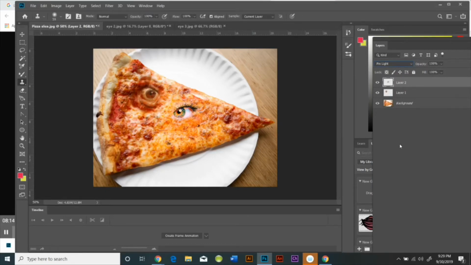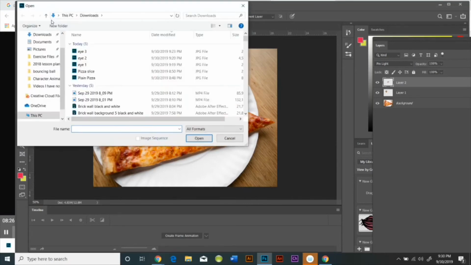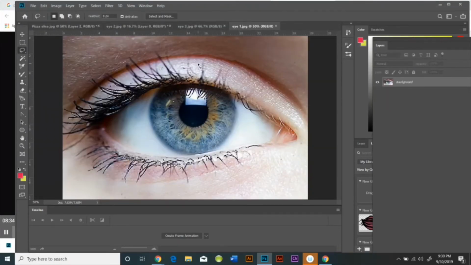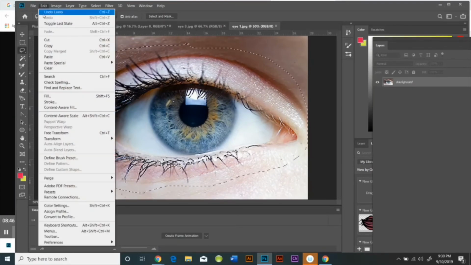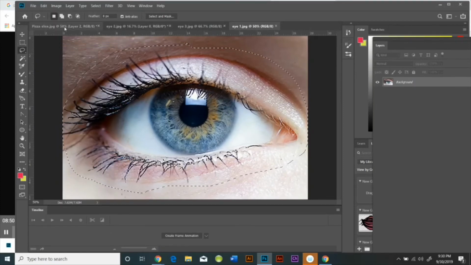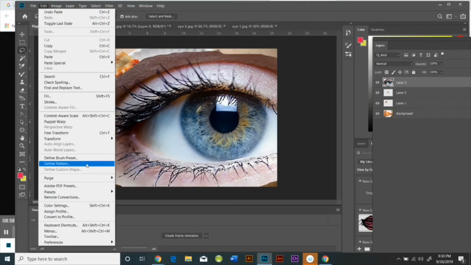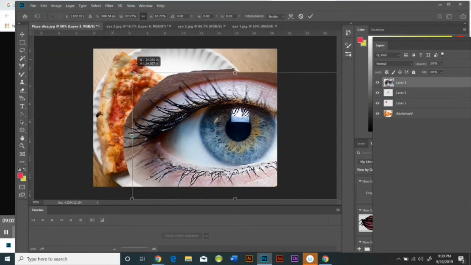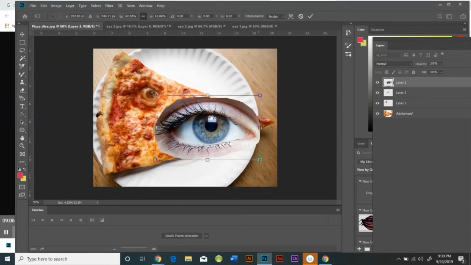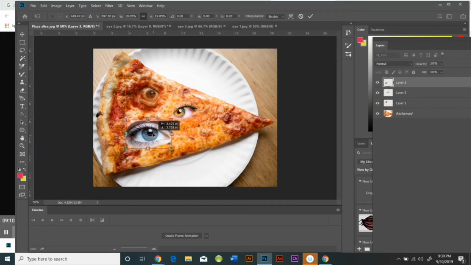And this eyeball I'm going to cut out, and I'm going to do edit, transform, scale, and then in the end I'm going to rotate it. So you don't have to have all the eyeballs facing in the same direction. You can also do edit, transform, warp, or edit, transform, perspective. There's many different transform tools. You can also flip things horizontally or vertically. So play around with the transformation tools.